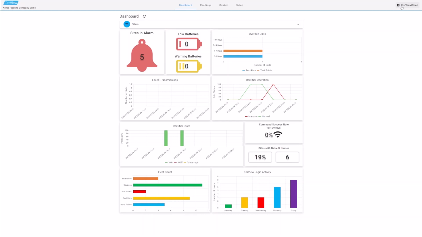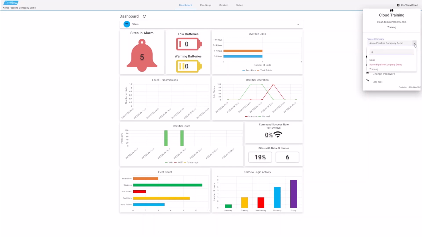You will notice that there is a user section in the top right corner. There has been a change in architecture for CorView Cloud where regions are now called companies. All previous regions in CorView Legacy have been converted to companies in CorView Cloud. The focus company is the default company that each page will filter to when opened. We can also view our user information, reset the table grid layouts for viewing purposes, change our login password, and log out of CorView Cloud from our user section.